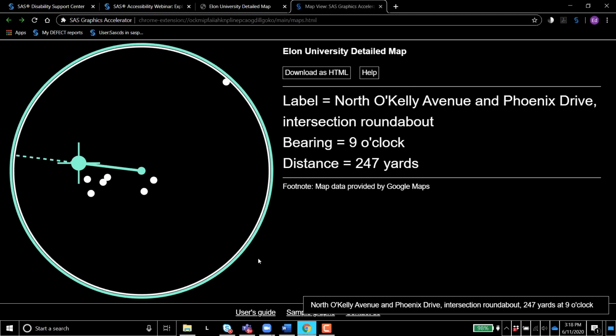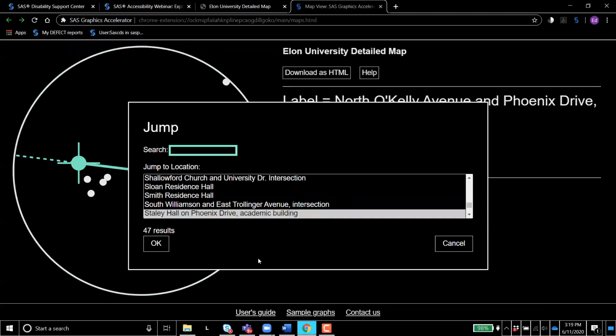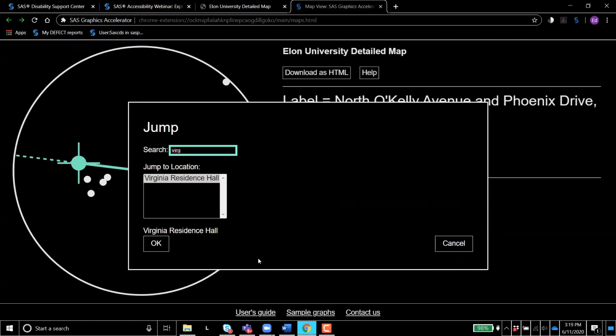I want to find the hall that I believe might be a residence hall. Let's see. Jump modal dialog. I pressed J to jump to a point, and I'm going to type in Virginia Residence Hall. Yeah, Virginia Residence Hall. Okay. Jump to location: list box. Virginia Residence Hall 1 of 1. Okay, so I just typed in a few characters, and the 47 points on the map were sorted down to this one that matched that string.